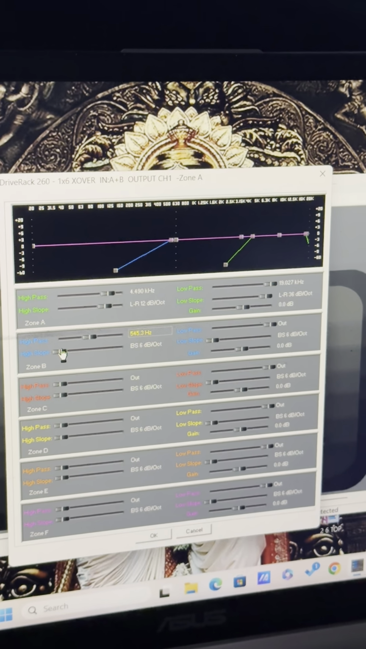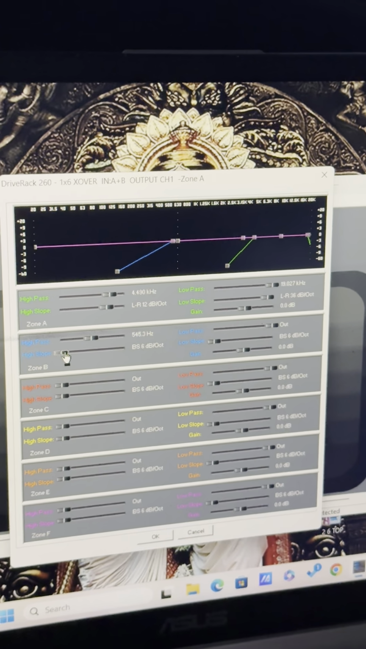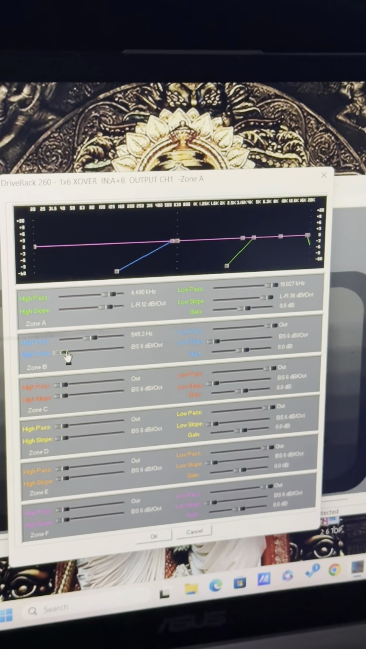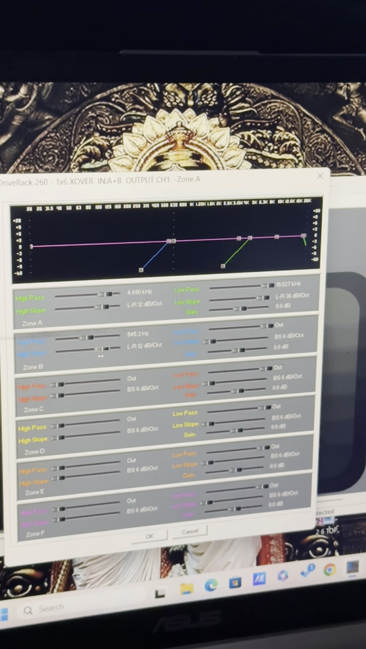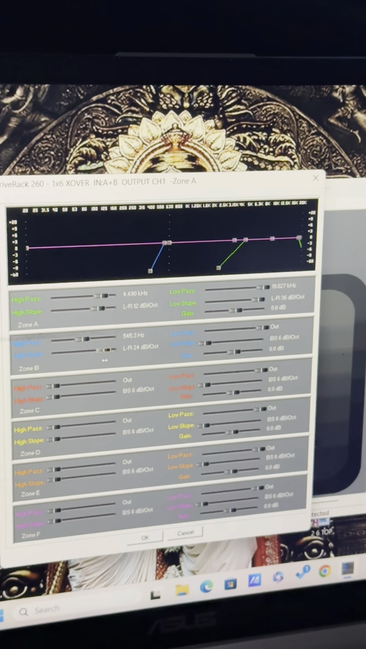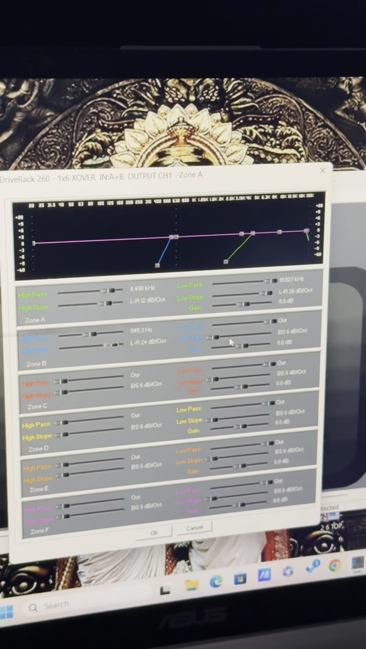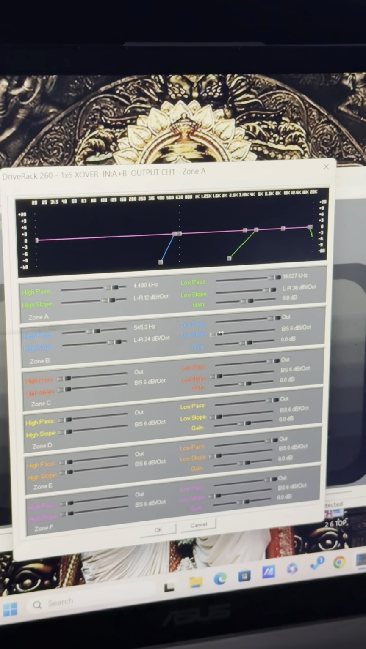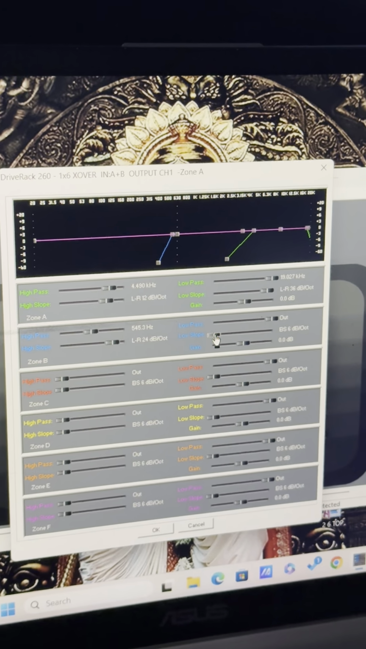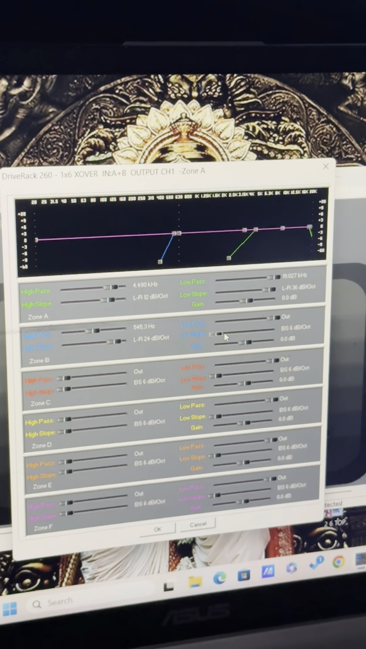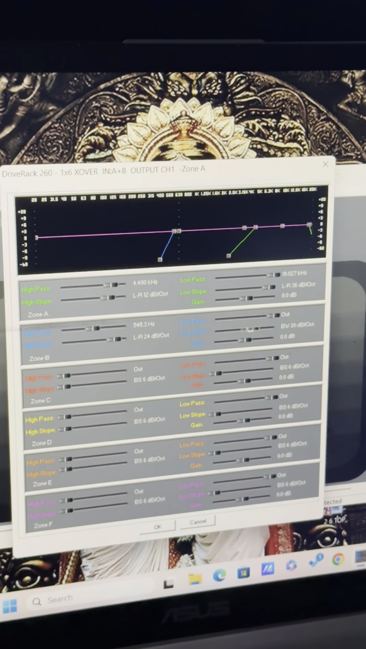Now high slope we are selecting as LR 24 dB. Low slope out, LR 24.